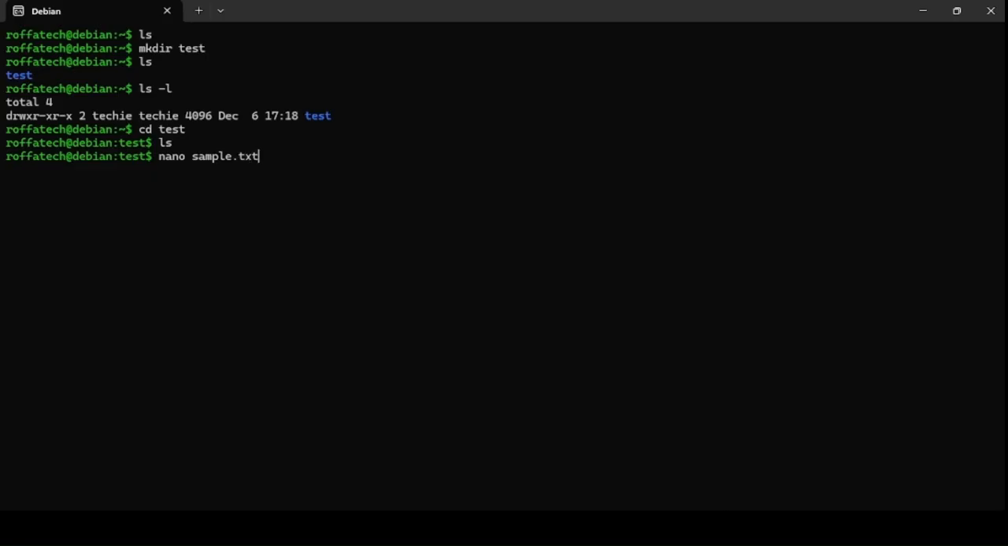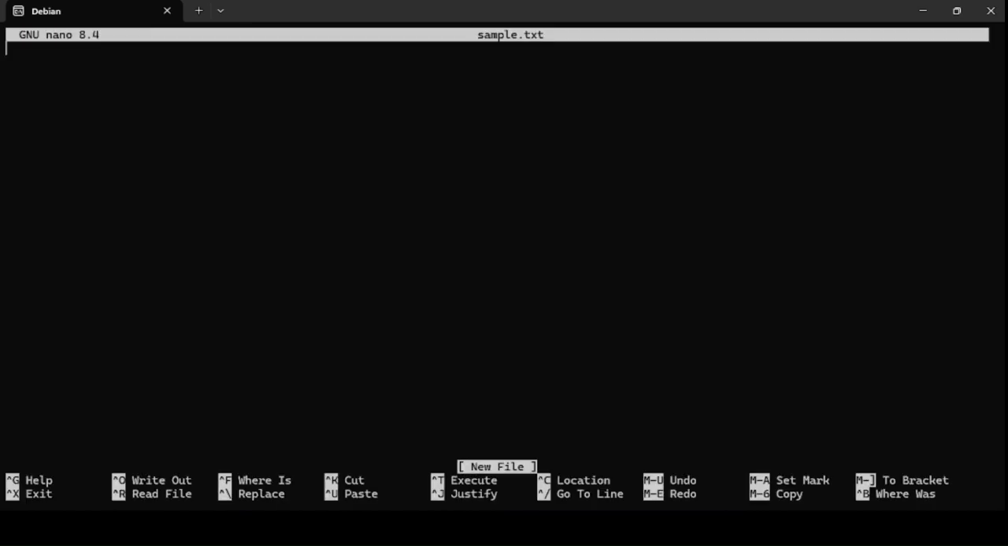nano sample.txt. This is going to run a very basic text editor that comes with, as far as I know, every Linux distribution, but I haven't seen one where it doesn't, but that doesn't mean there isn't one out there. I don't claim to know all the Linux distros. It's a very basic text editor. It's not the most user-friendly. If you're used to point and click and menus and things like that, it's not going to have any of that stuff. It's very keyboard-centric in its workings.